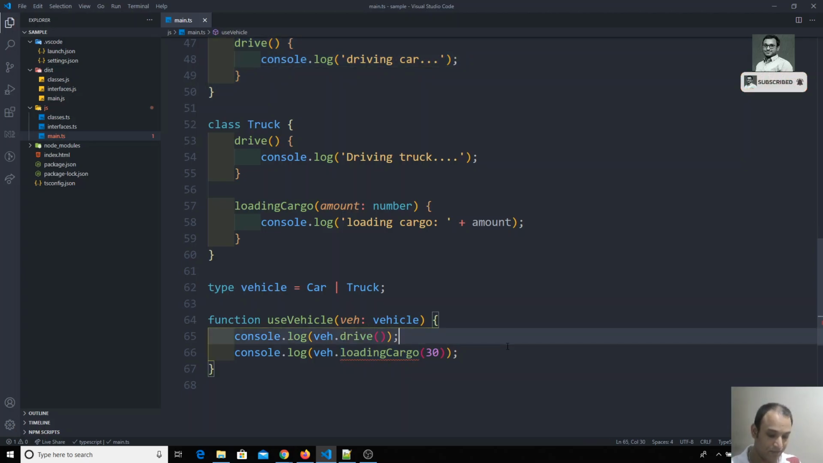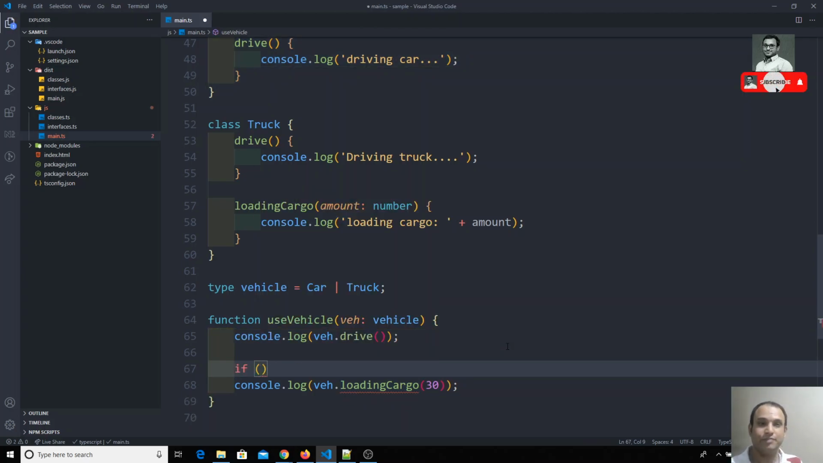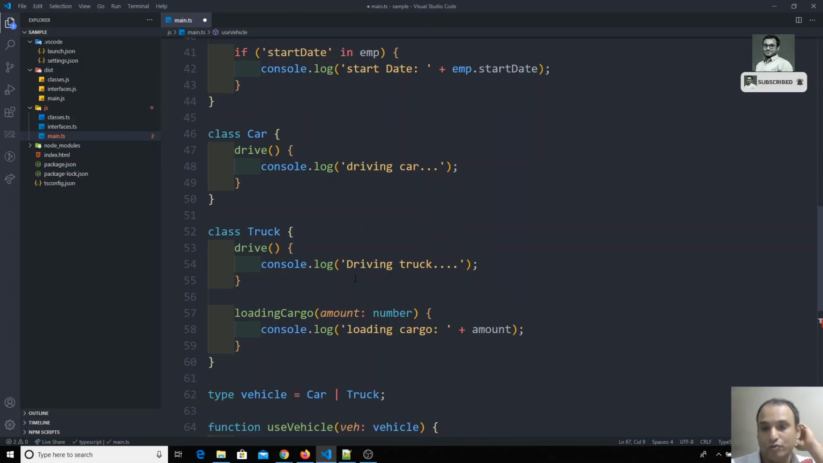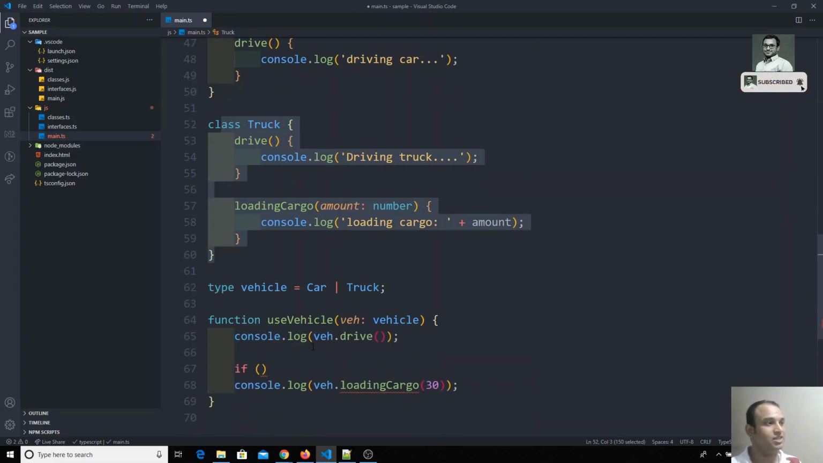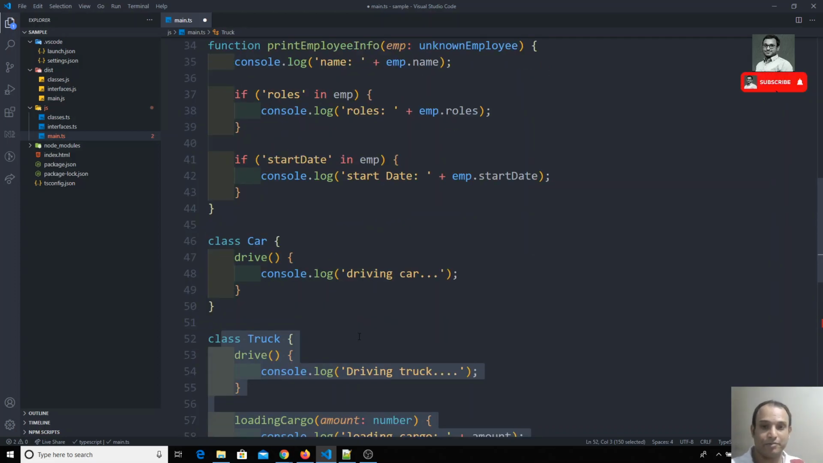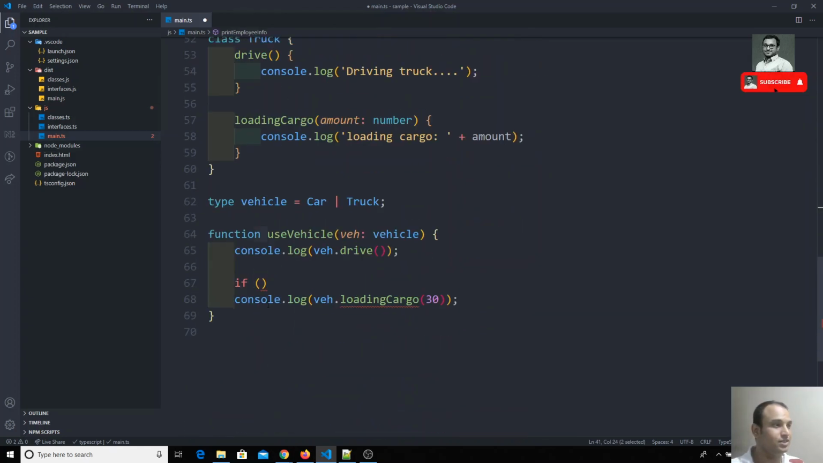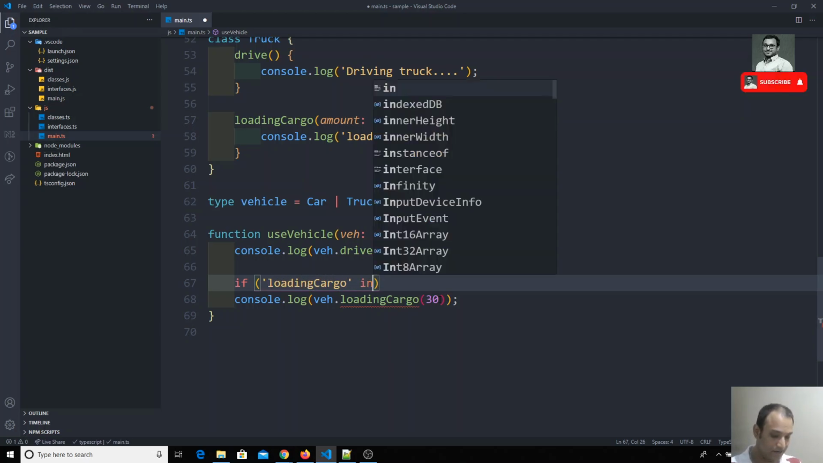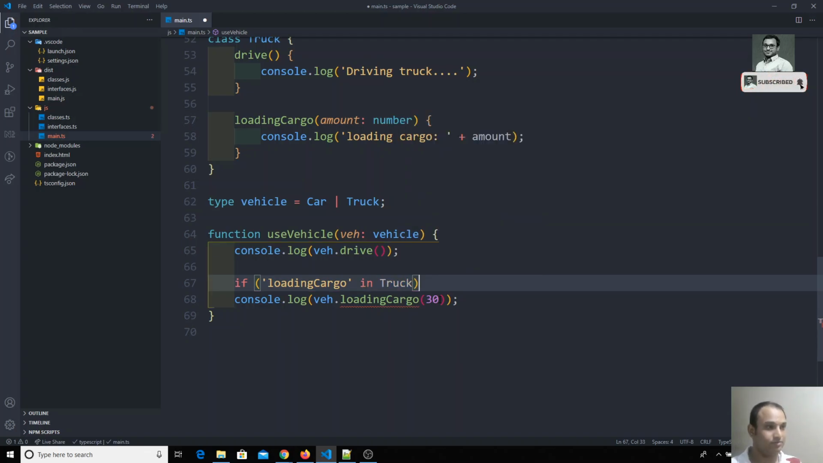So we can check something like this. If you know the concepts of JavaScript, this class car is nothing but an object, and class truck is also nothing but an object. So why can't we check the object? If we want to check whether any property is present in an object or not, we can check using the in operator, right? So we will check loadingCargo, this is the only name, right? In vehicle, sorry, not in truck, in vehicle.